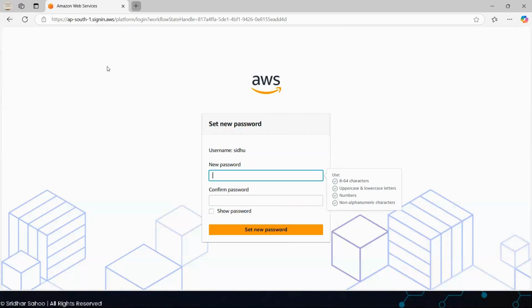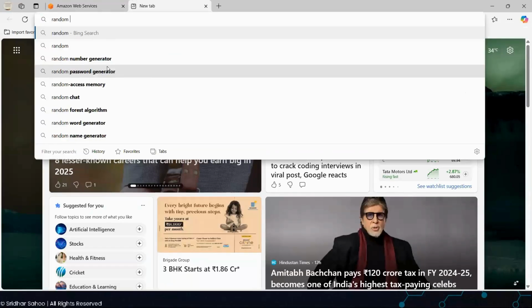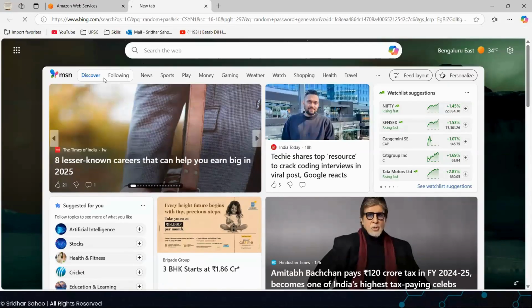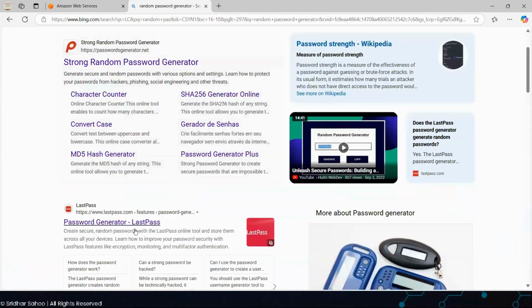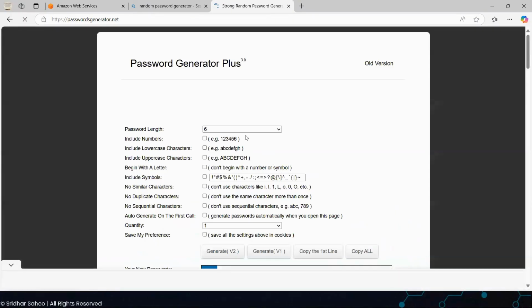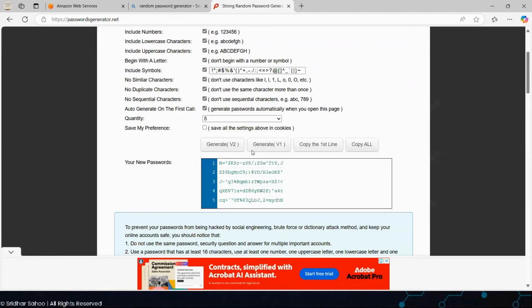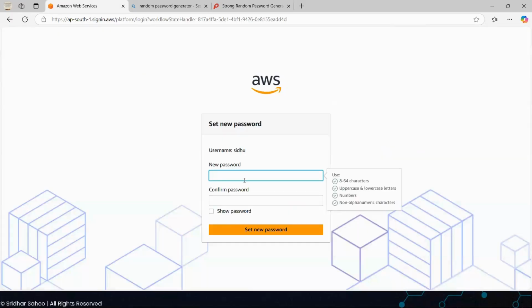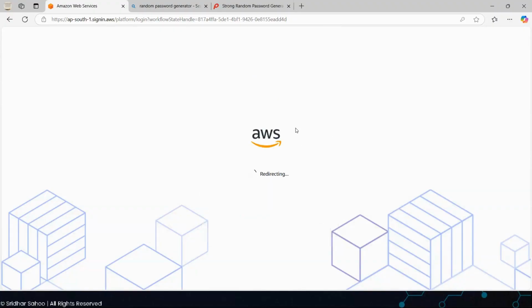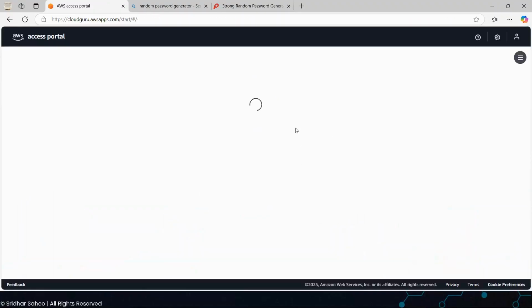So checking. Let me generate a random password generator. Let's say 10 characters. Generate. So this is the password. I am going to change. You see? Now I'm going to log in.